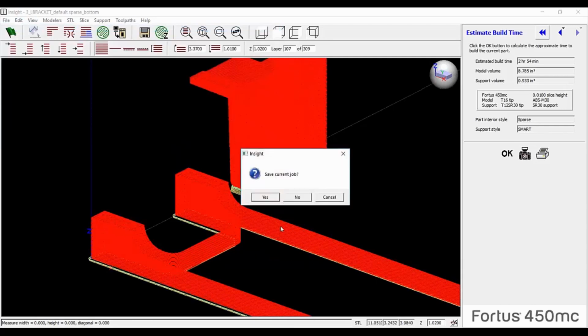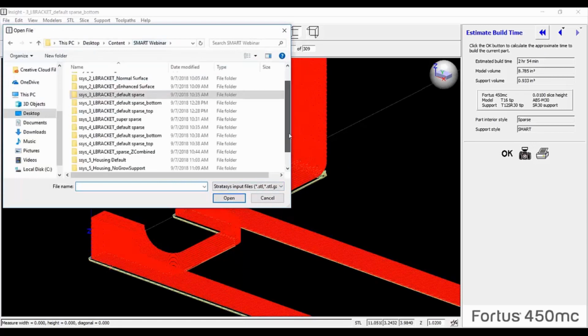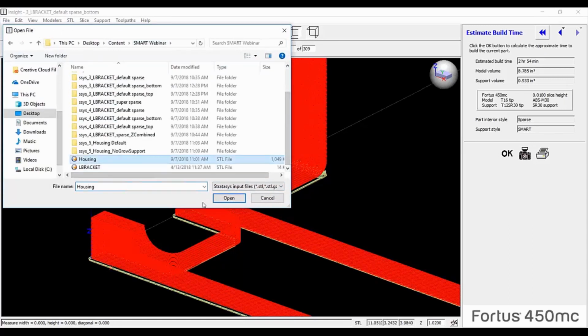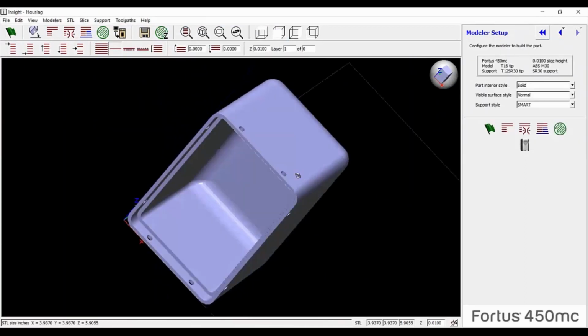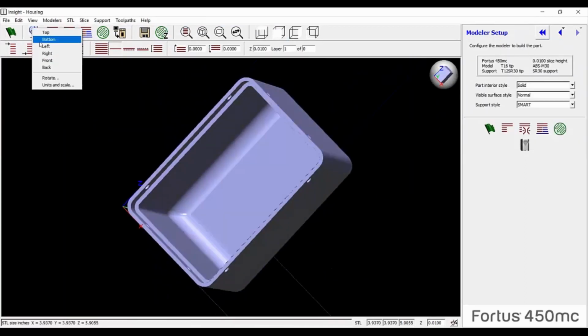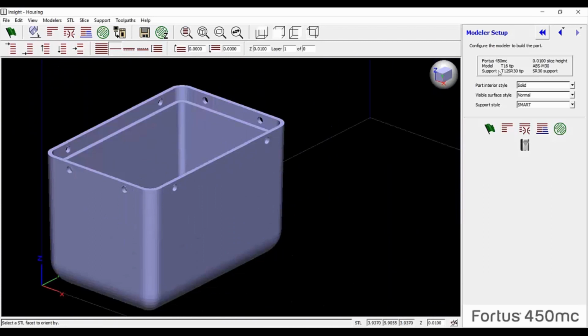And because this file is now a little bit played out, I'm going to go ahead and jump to a totally new file, a housing. So here we're going to demonstrate the no-growth supports. Here we just kind of see a typical enclosure top. We'll align it that way, obviously, to minimize support removal.